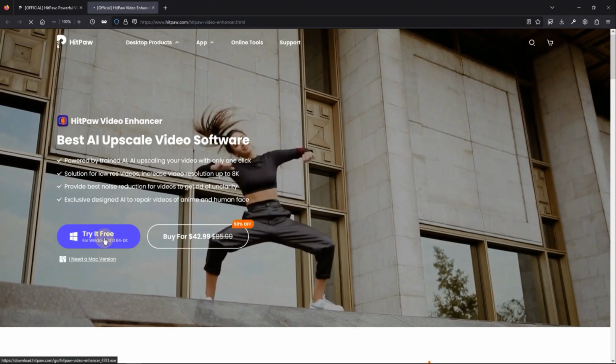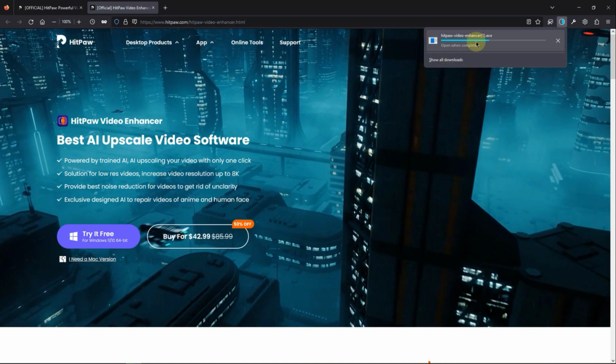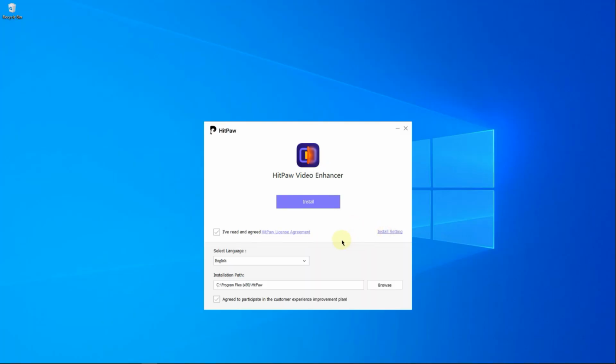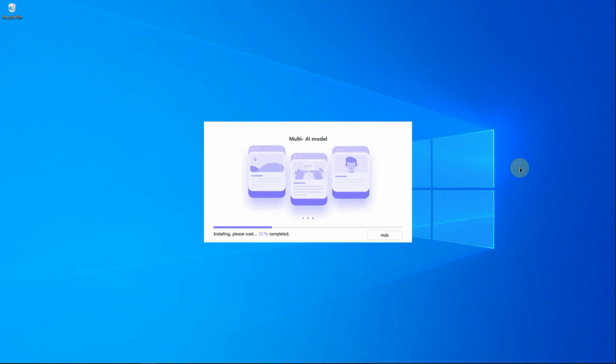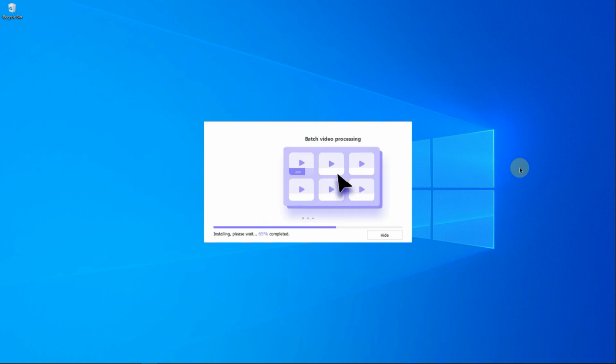Hit Try it free to download and install. Please note what you download is an online installer of only 2 megabytes. After clicking install, it will download the required files. So, the installation may take a bit longer.